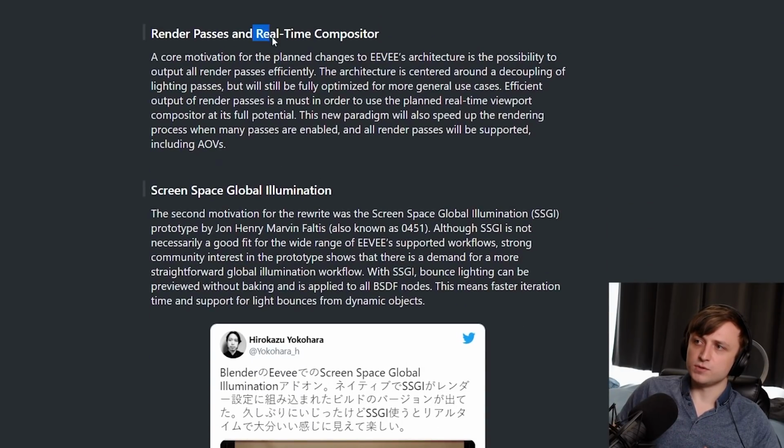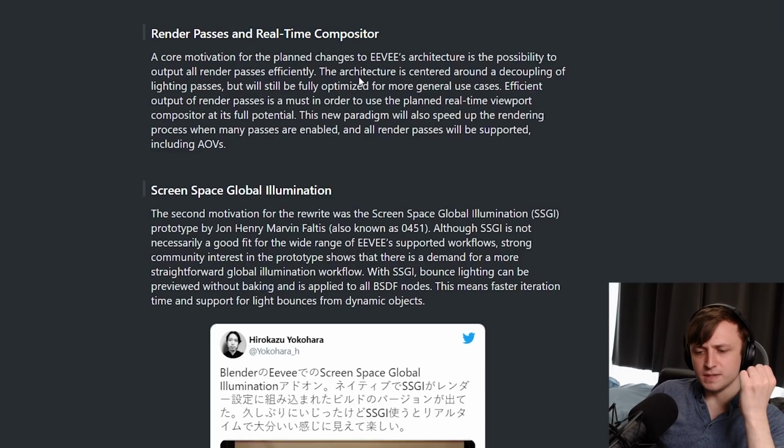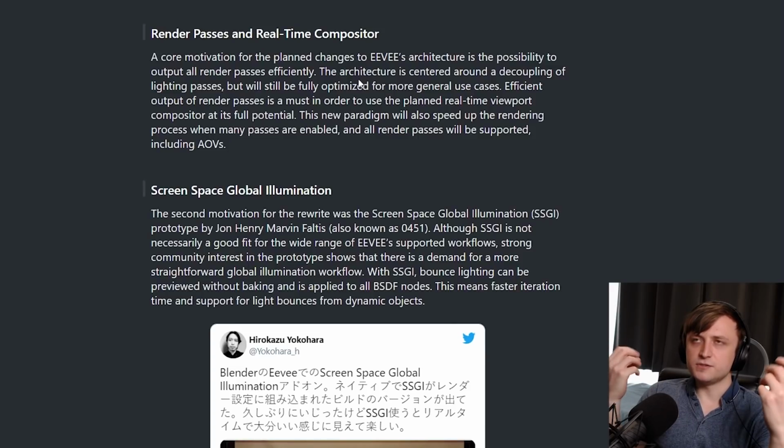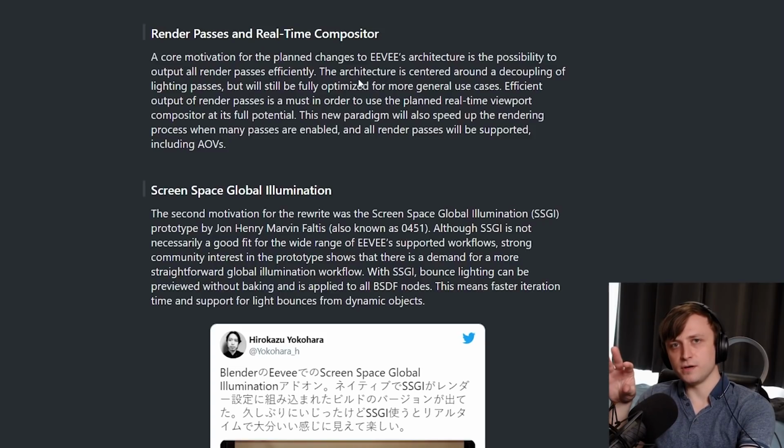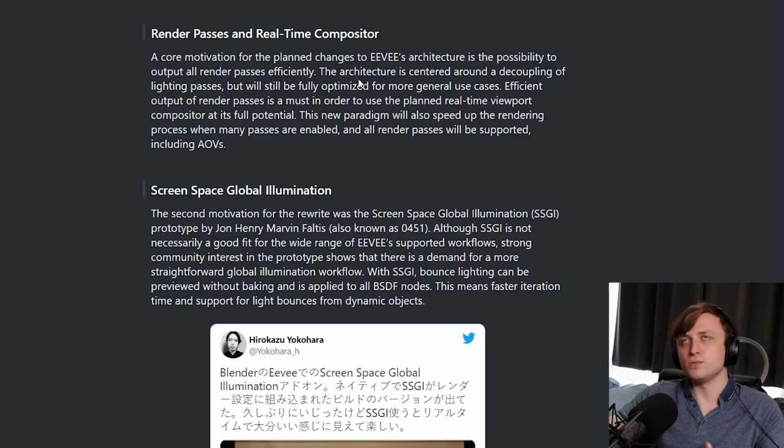So render passes in real-time compositor, that is something I really want because I really miss working in Unity. I had so much control over the post-processing effects and stylization while building scenes, and it's something that I think has been desperately missing from Blender, being able to modify the look and the style while you're working in the scene, not having to wait until after rendering a frame and then after compositing has finished. Real-time compositing is, I think, something that's very important.